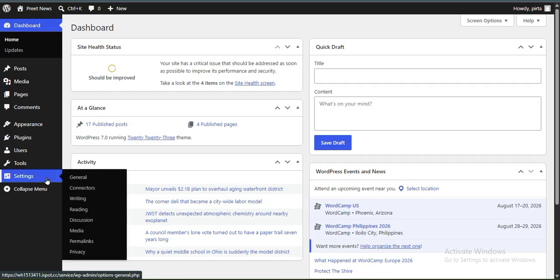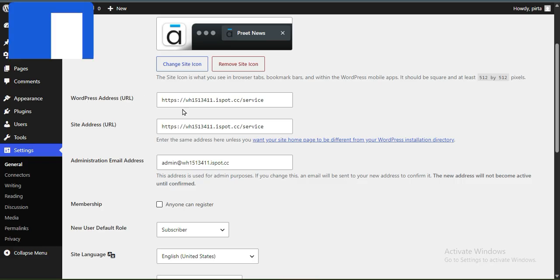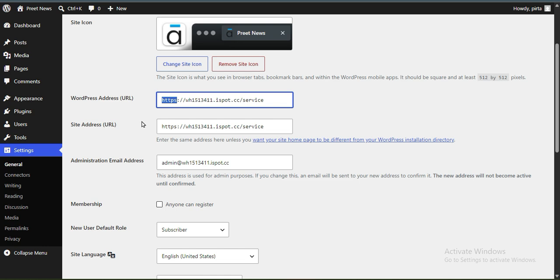First, we will go to the settings option and click on the general option, where we have to provide our site title, tagline, and in the site icon you can upload your website logo. And one of the most important things in the WordPress address, make sure it's HTTPS. That means the URL of your website is secure. Before you put HTTPS here, make sure you have enabled an SSL certificate in the hosting, then HTTPS here will work.